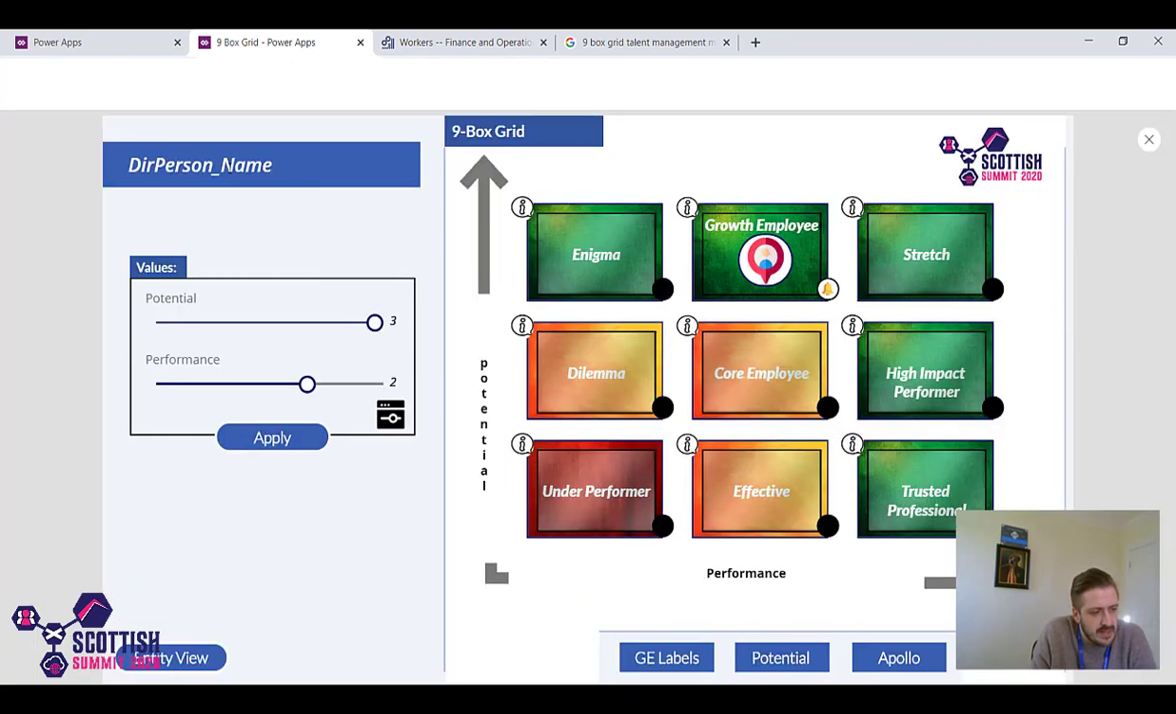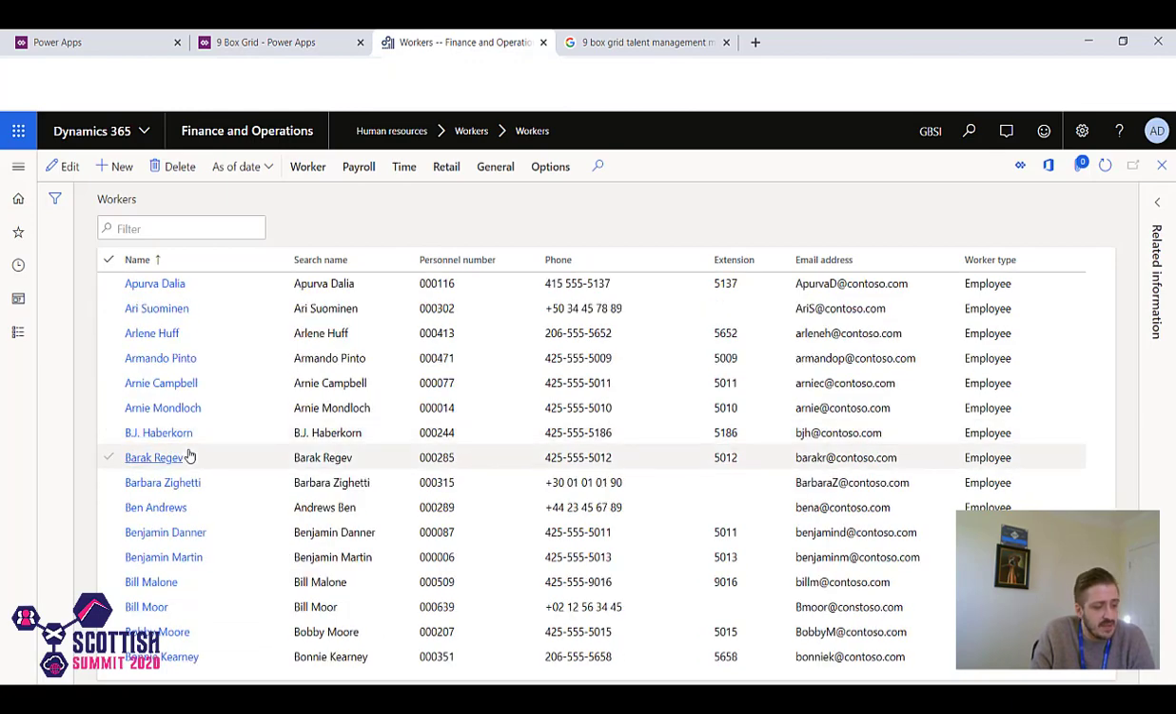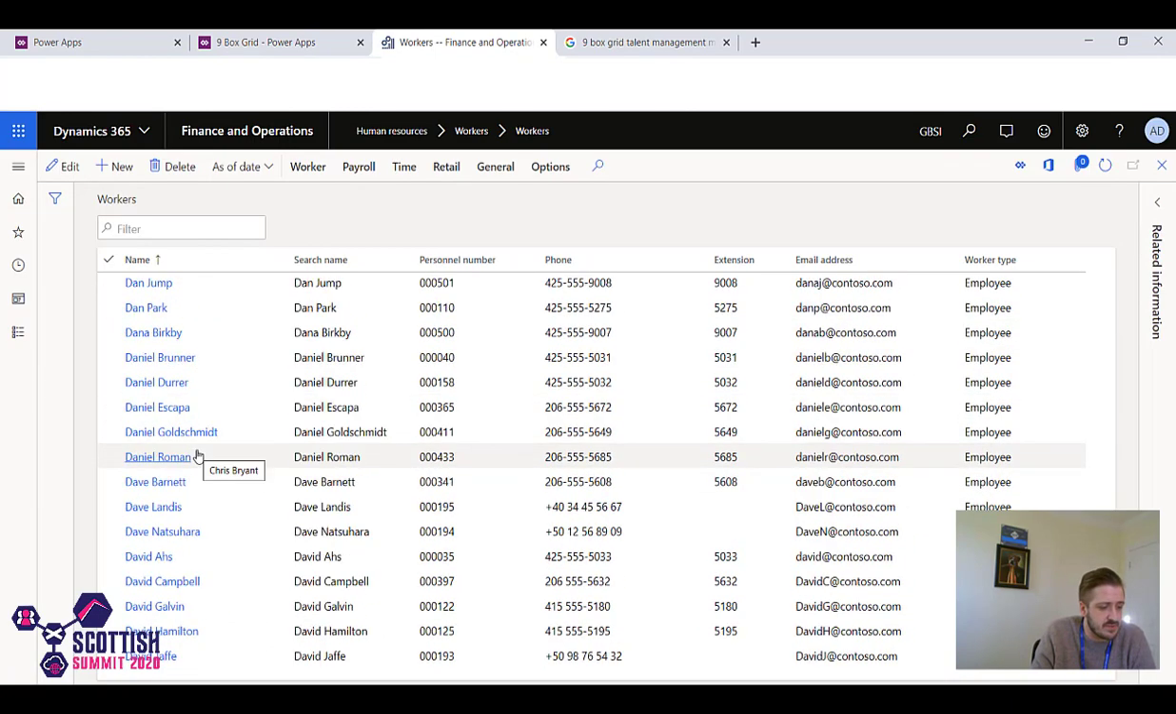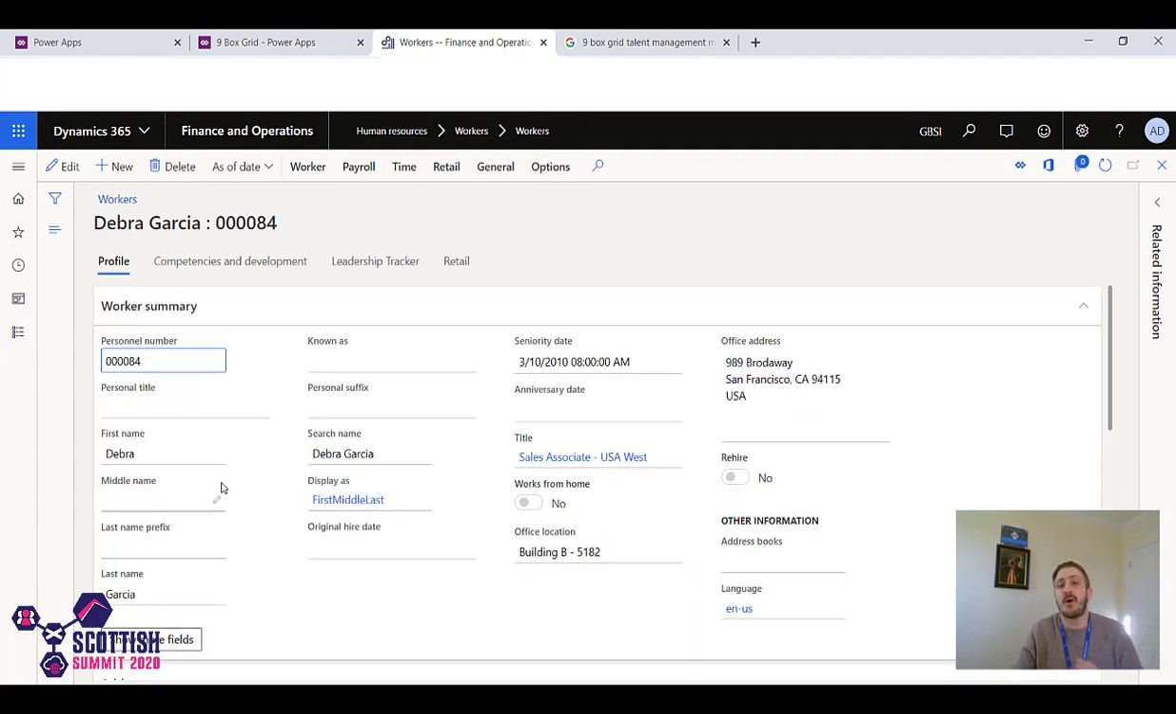So at the moment, it's obviously pulling information from finance and operations. As it's not embedded, it's waiting for that input. It allows you to apply the performance and the potential, and then it plots that on the graph. But hey, let me show you it working. So if we go across and we select any worker, so I can select anyone at all, I can keep scrolling down and down and down. Let's go for Deborah Garcia. Deborah, you're going to be judged today, or appraised, should I say, rather than judged.